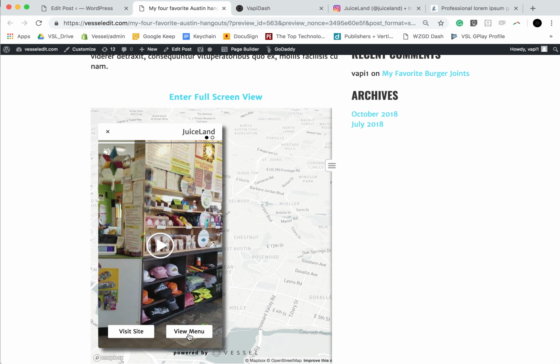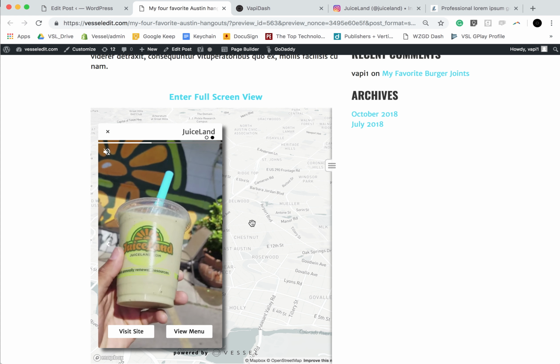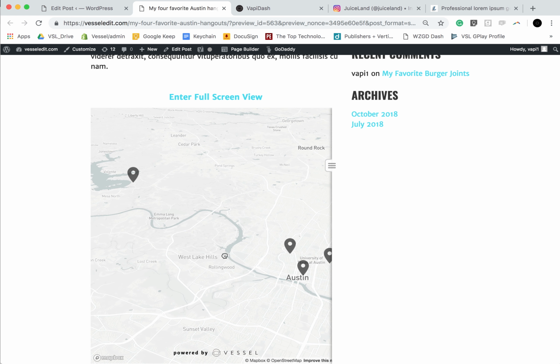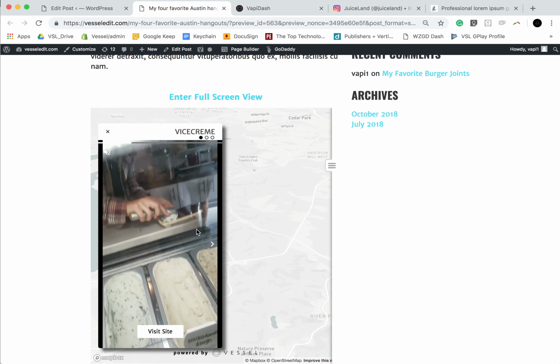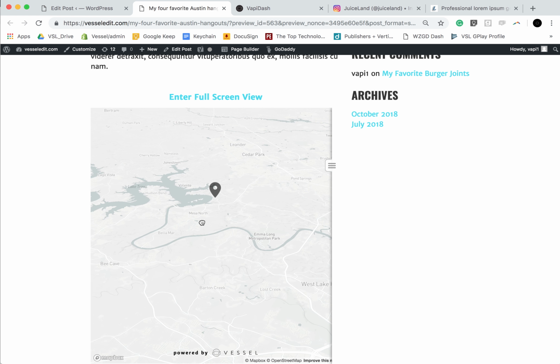You see that your action buttons are down below. You can click and slide. You have your arrow keys. You can pull around the map. It's got a really cool little zoom there. And that's how you get a map going.